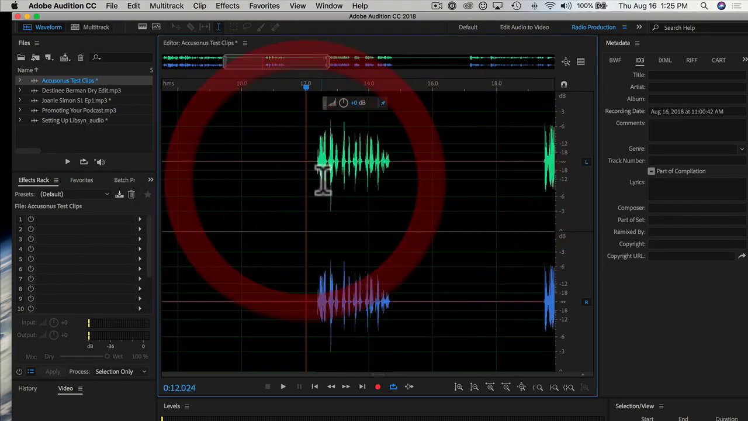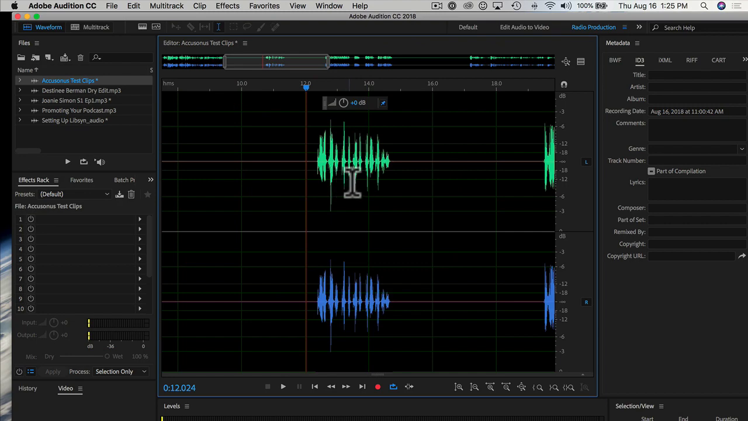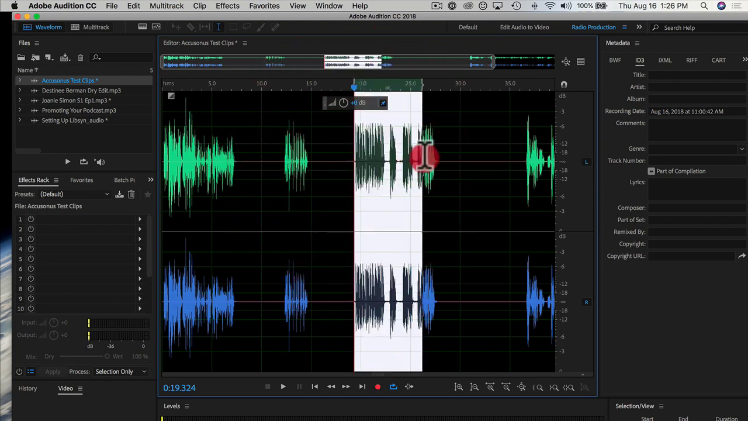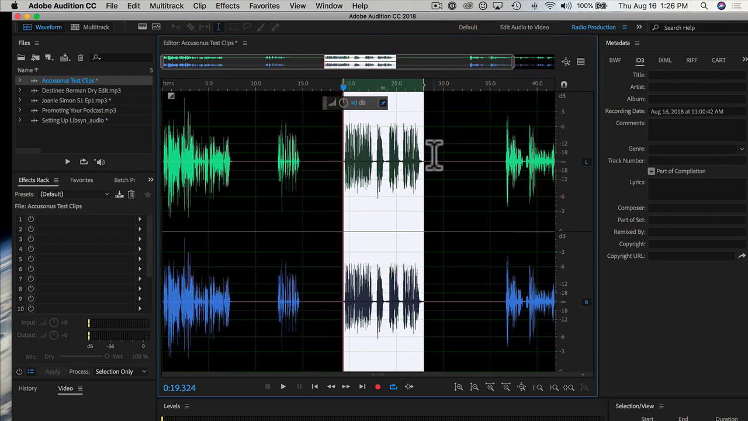It changes significantly. So now there's not as many plosives inside of there. So let's go ahead and go to the next piece of audio. And this particular piece of audio has some sibilance in it, I believe. So let's go ahead and press play.